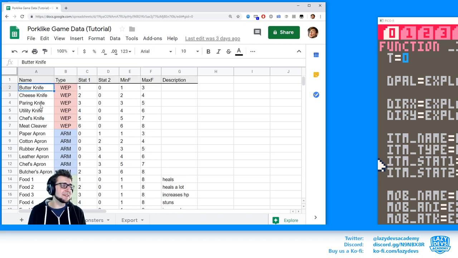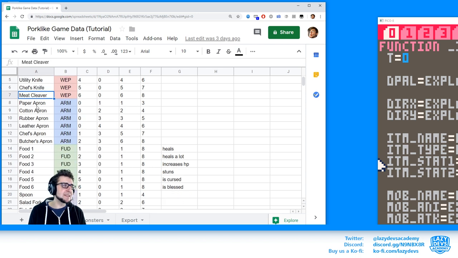So what I did here is all of the weapons are different types of knives, I mean the dining knives. You begin with a butter knife, then a cheese knife, a paring knife, then a utility knife, chef's knife, and then finally the biggest weapon is the meat cleaver, which I think is very appropriate. A pig with a meat cleaver seems like a pretty badass character. And the same thing with the armor. The armors are just aprons. So we start with paper apron, cotton apron, rubber apron, leather apron, chef's apron, and butcher's apron.